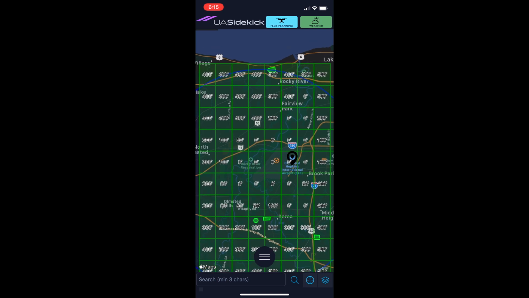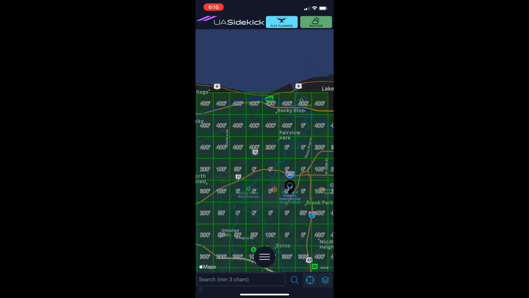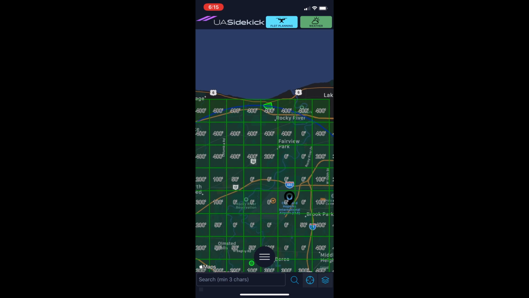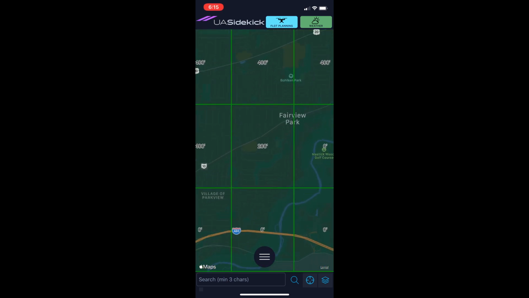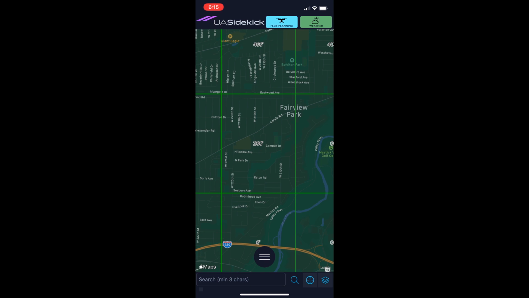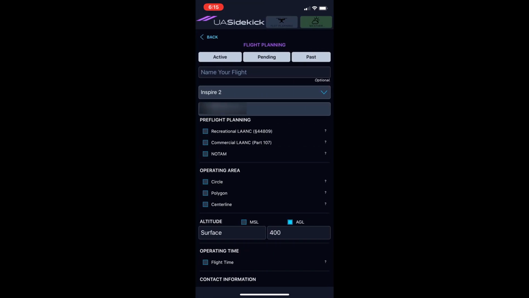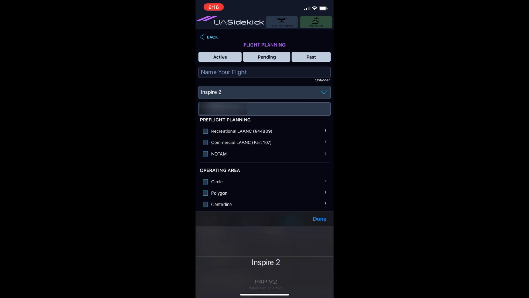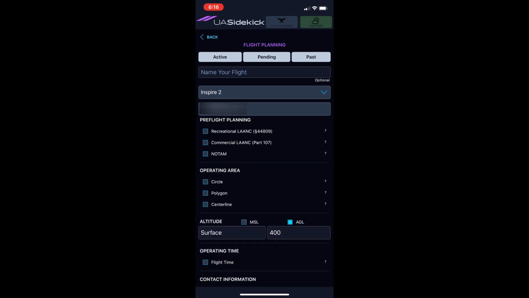So let's say we wanted to create a flight up here by Fairview Park, just for an example. And we'll zoom in here on this 200-foot area. So what we're going to do is we'll go to Flight Planning at the top of the screen. We hit that. This opens up our flight planning menu where you can name your flight. You're going to select which aircraft you're using. You can load all of this data into the app when you get it. So you can have all your aircraft in there with their registration numbers, your FAA certificate number, and all your information, so that these just pull up in a drop-down menu when you go to use the app.